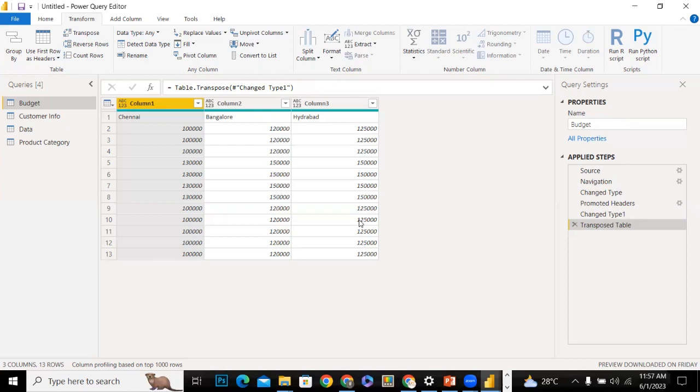But for transpose, everything will be transposed. Everything will be converted to a column. So that's basically that on transpose.